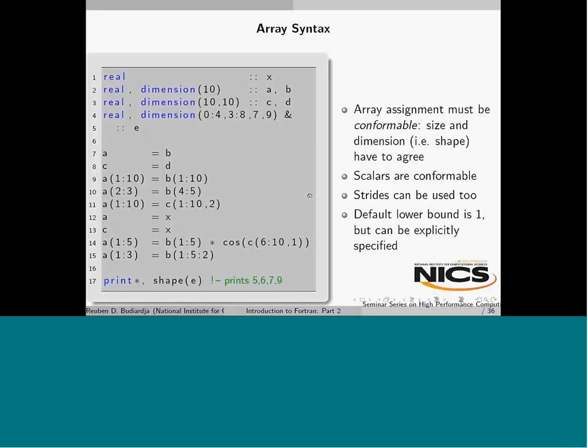Let's just go into an example. Here is an example of arrays and array syntax. An array is declared simply with the attribute dimension, and here I give it the size directly. So this will be a statically allocated array where the size of the array has to be known at compile time. Here I define A and B to be one-dimensional arrays of size 10, and C and D to be two-dimensional arrays.